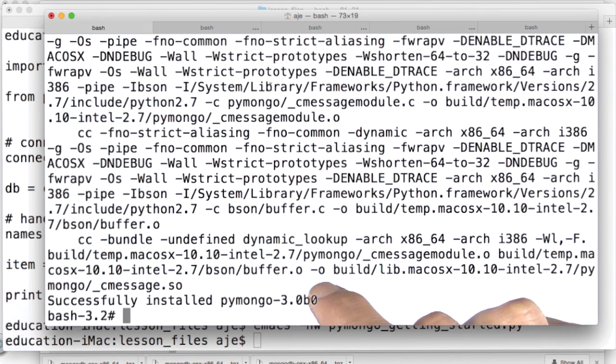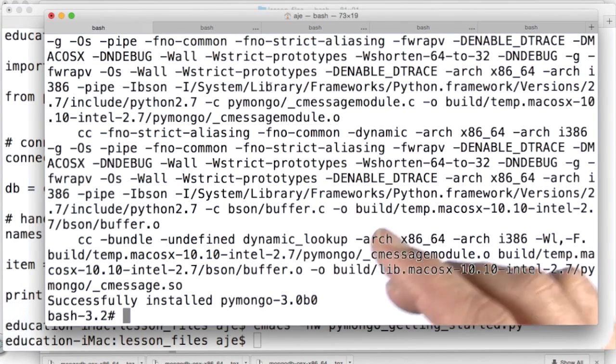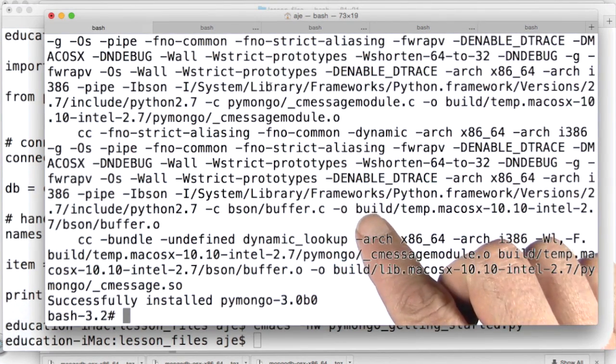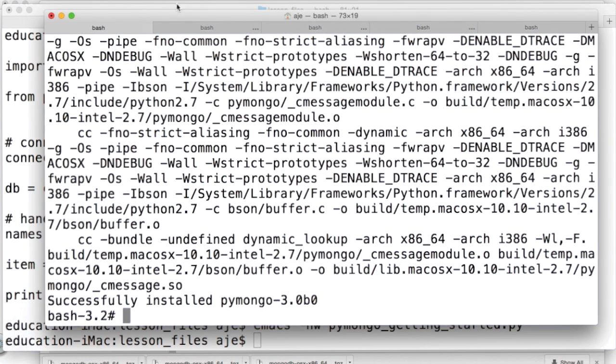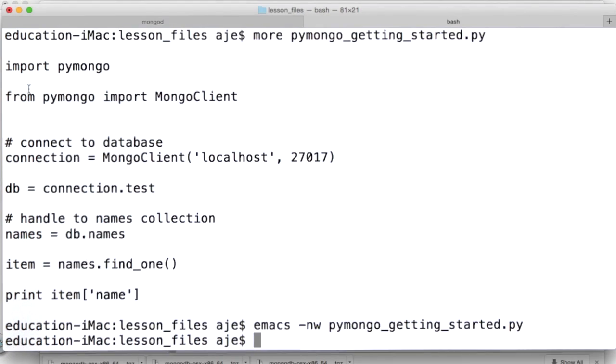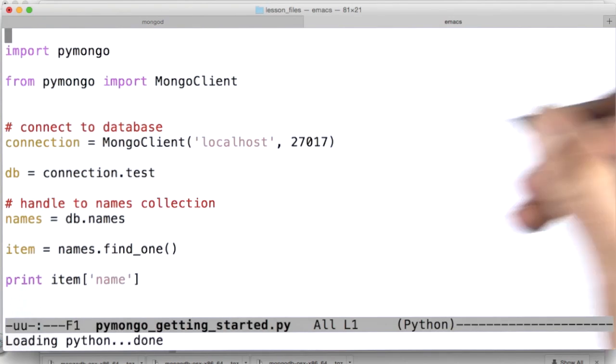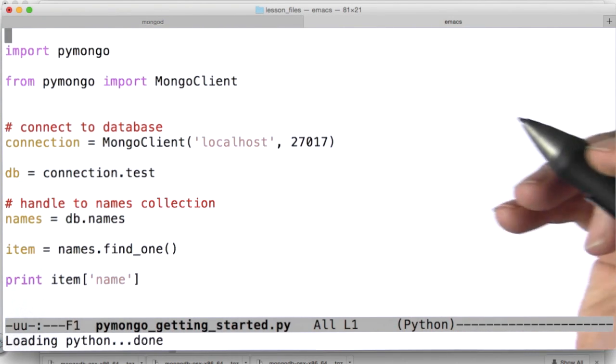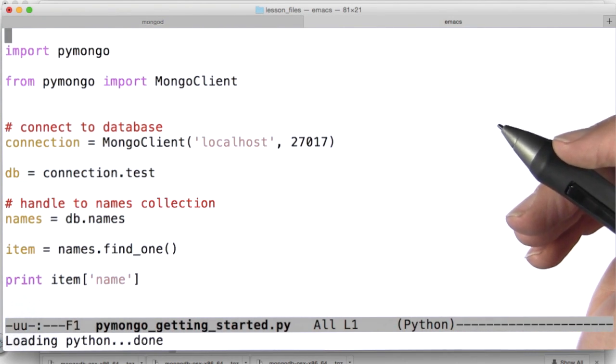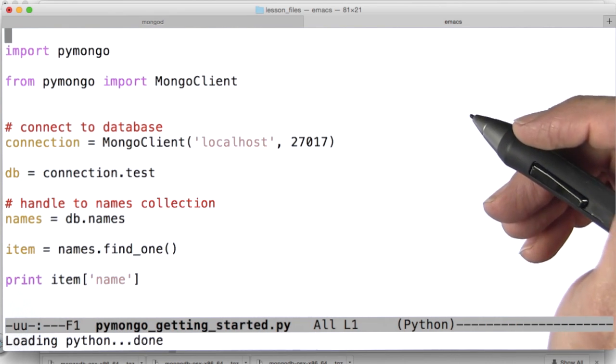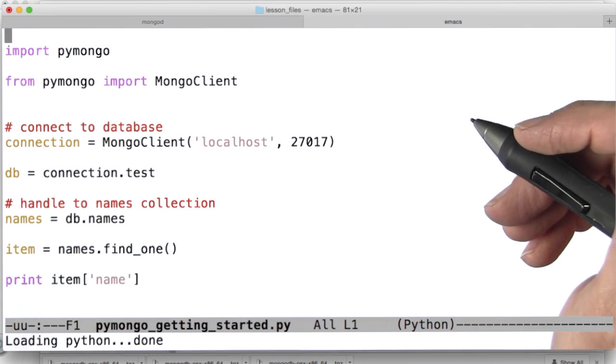All right, so now that it's installed, we might want to actually try to write a small Python program that uses the database. So let's look at that. So I have one of those programs right here. Let's look at it in an editor. So this is a very short program that's going to use PyMongo, and it's going to read something from the database. And I'm going to explain it line by line, and then we're going to test it out, and we'll see if it really worked.